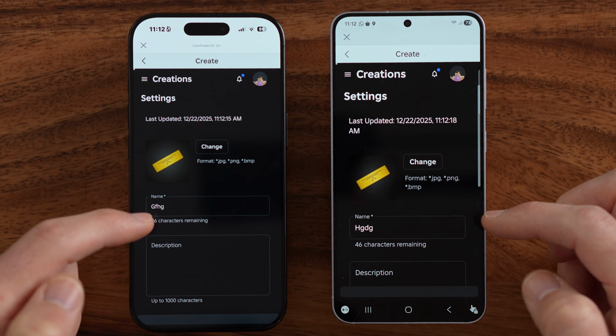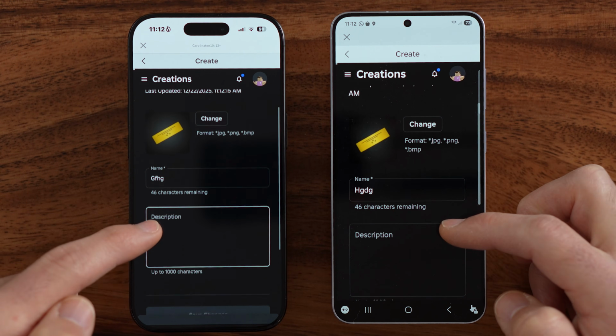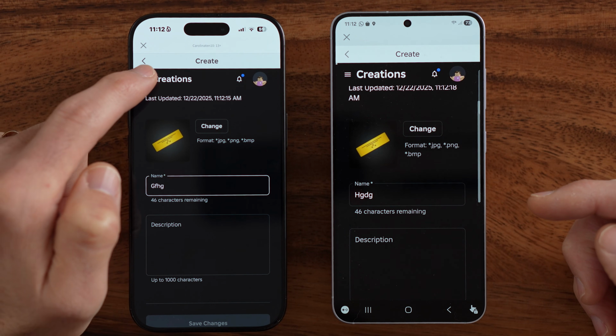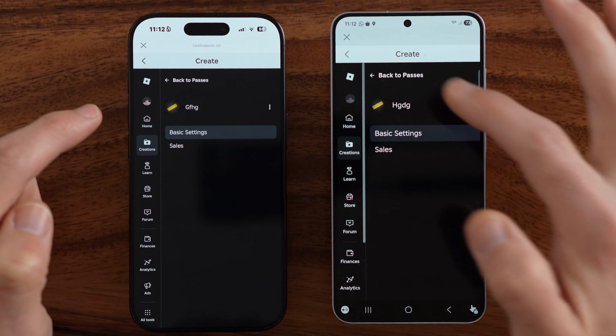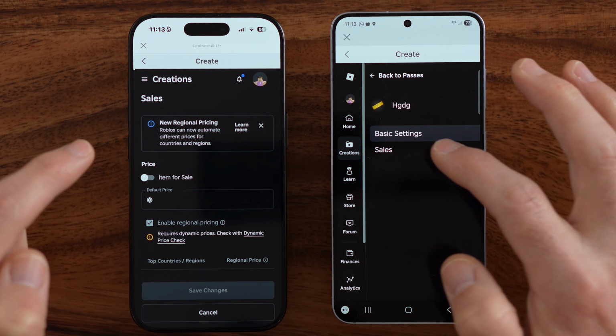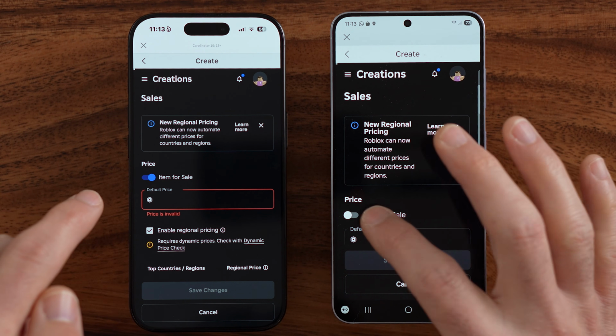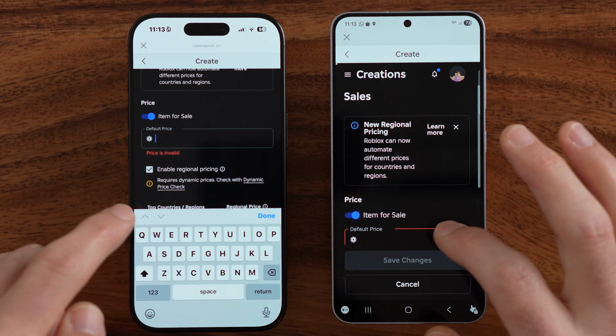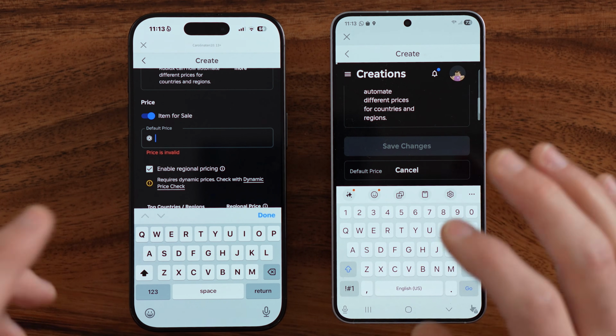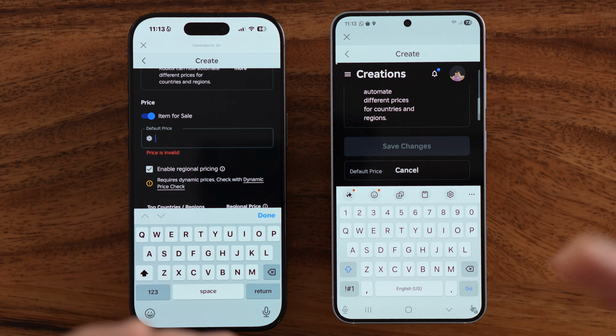And now it will open it up and you'll be able to see it looks like the same screen as before. But I'm going to tap on the 3 lines at the top left and then tap on Sales here. This will allow you to have it on sale. So turn this on. And keep in mind, a default price will not necessarily be the price that you get. Roblox takes 30%. So if the pass is 100 Robux, then you'll only get 70 Robux.